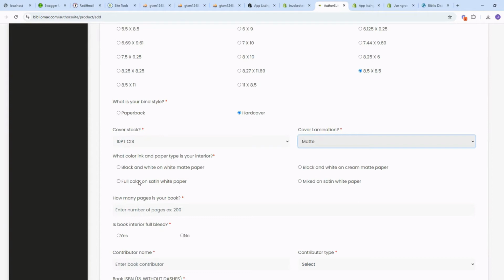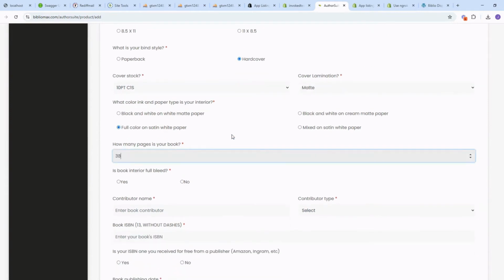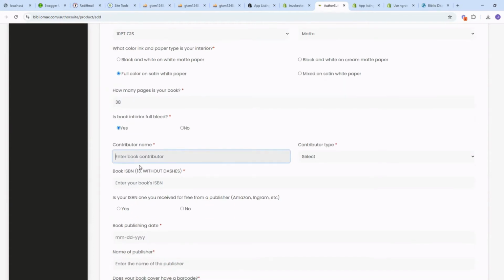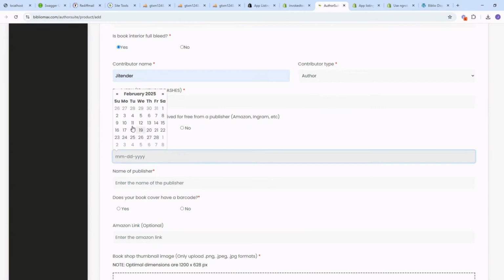Select desired ink and paper type of the interior. Enter total number of all pages. Choose Yes if there are any pages in full bleed. Add a contributor name and type. Enter your book's ISBN. Add your book's publication date.